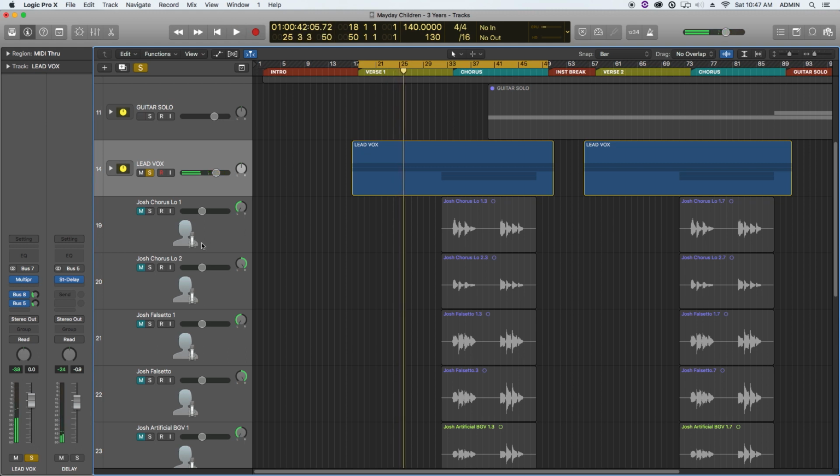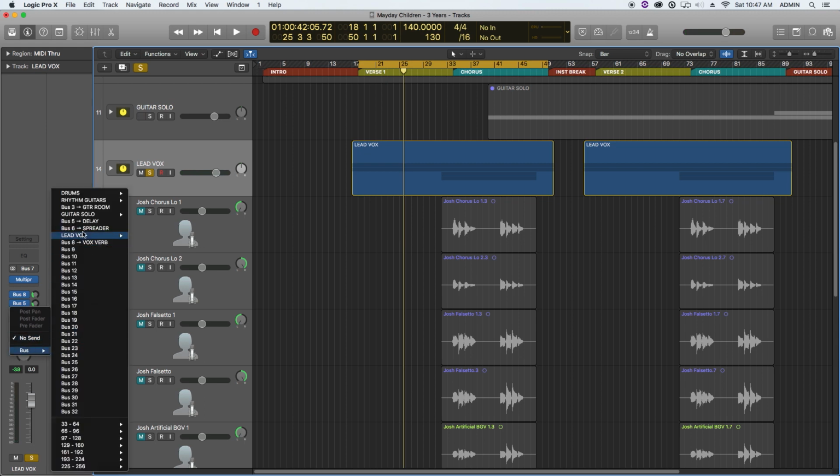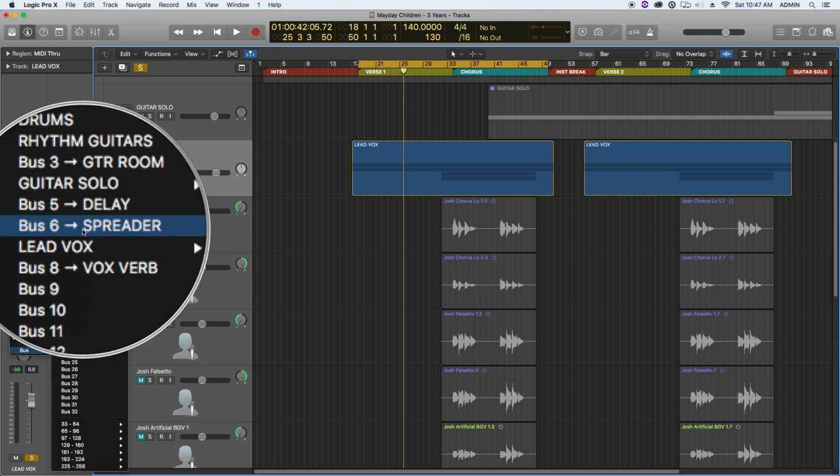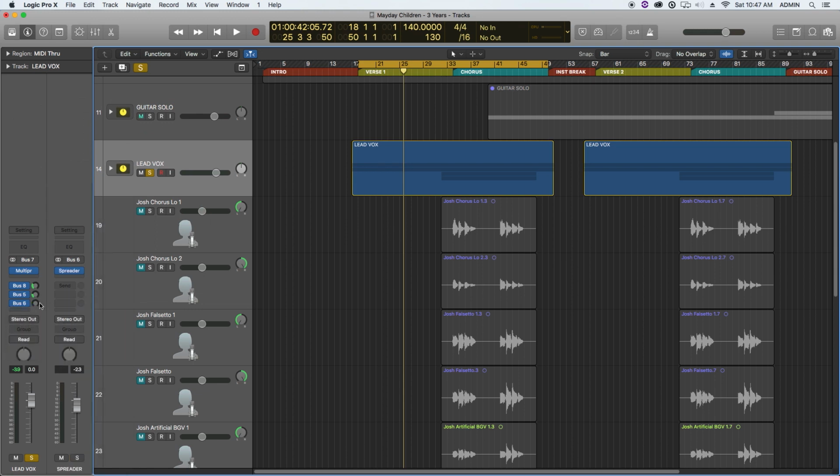Yeah, just a little bit of like a slapback delay. And then lastly, I'm going to add the spreader that we, again, used for the guitars. And this is just going to be like a chorus thickening effect. I'm going to use quite a bit of that though.